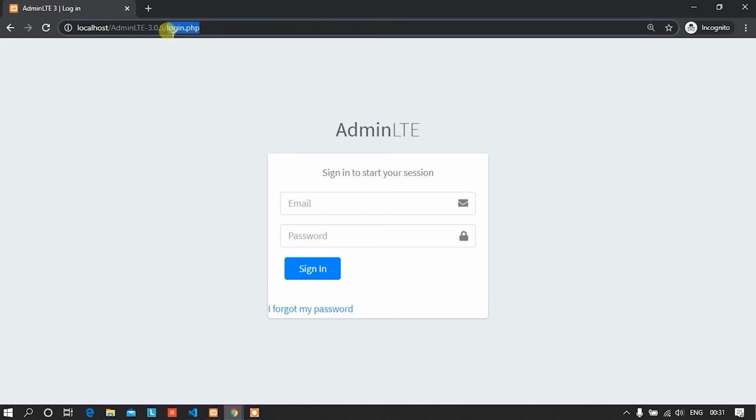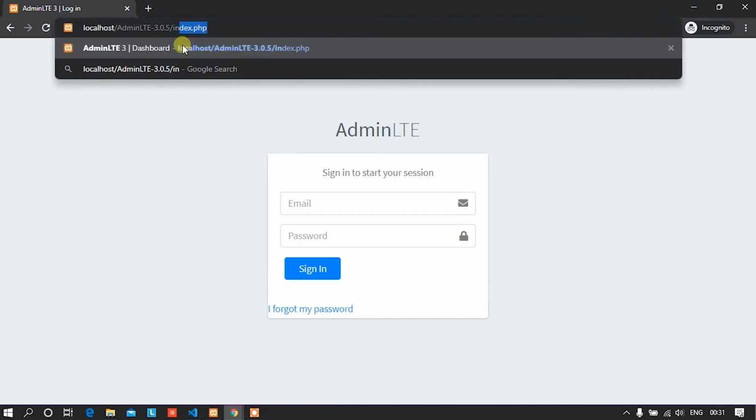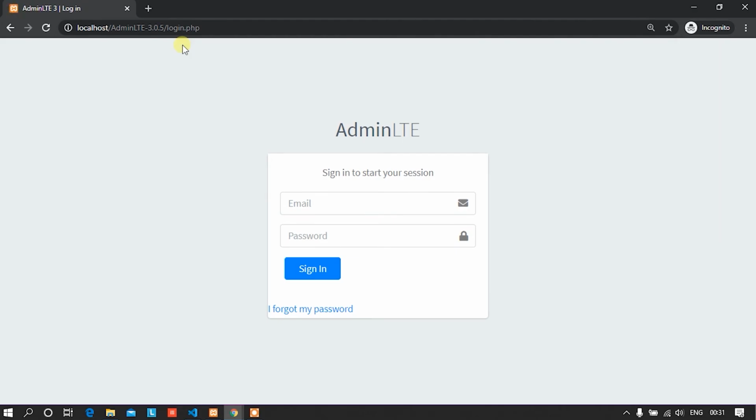Let me type in that index URL and see if it is accessible. As you can see, it is not accessible since we destroyed the session. So this is how you secure your page using sessions. That's the bit for today.